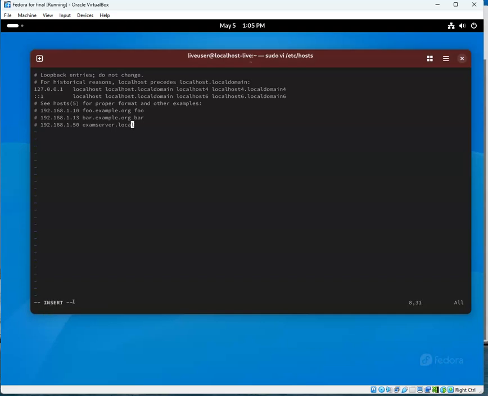Now, once you're in the VI editor, you're going to use escape A, and see how that changed down there? Now we're in insert mode. So now we can backspace, and put in 192.168.1.50 and map it to examserver.local. Locals rule. Okay, so there we go.